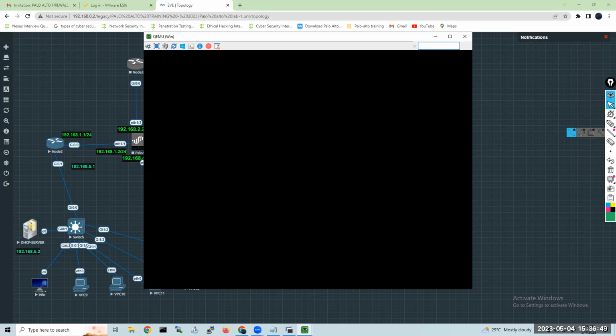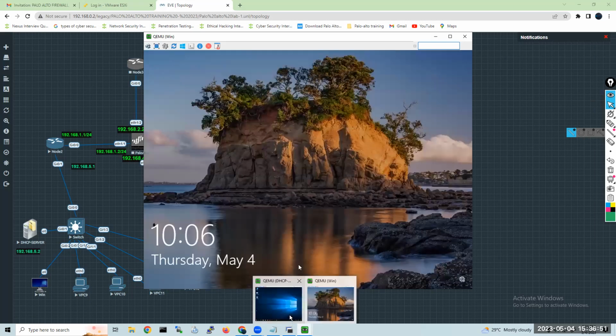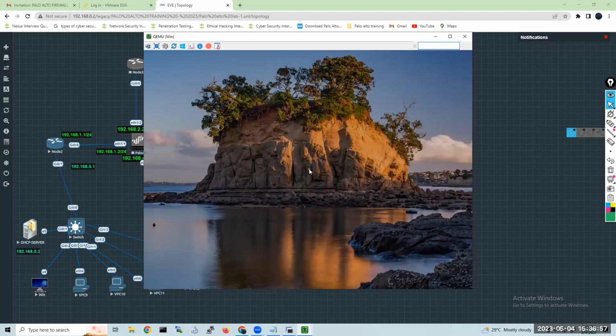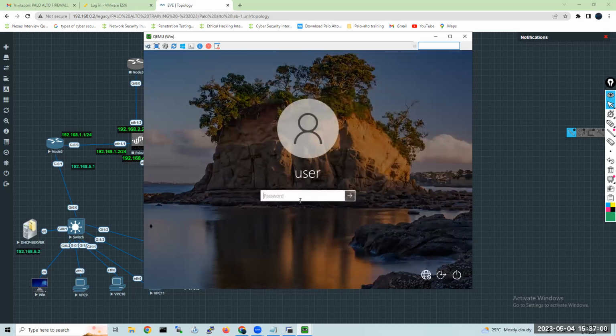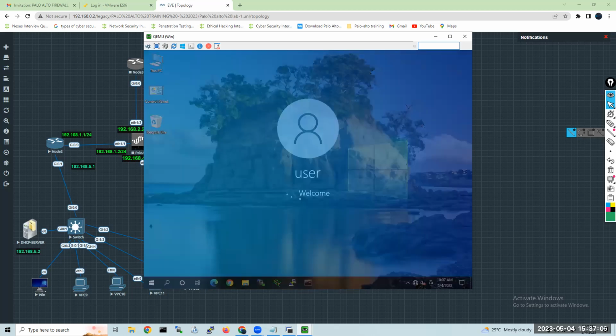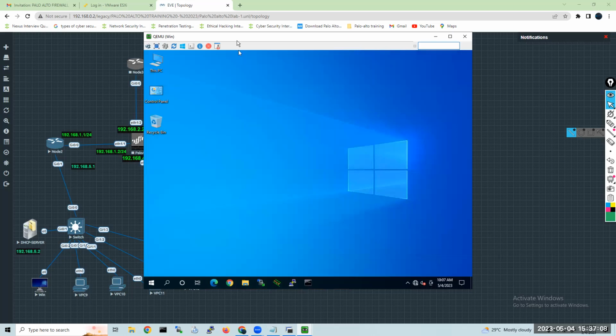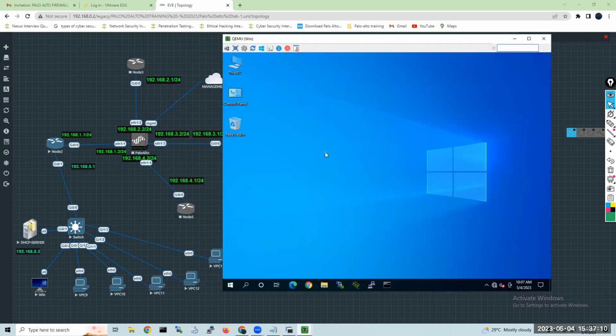From the bottom, we can see this is the I symbol. You can see all these Windows and Windows Server machines. And the password is the same, guys. EVNG, if you access any other lab, anything, the password is the same: test123. This is our Windows 10 operating system. Right now, I think we have not assigned any IP address, guys. We can see there's no IP address assigned.